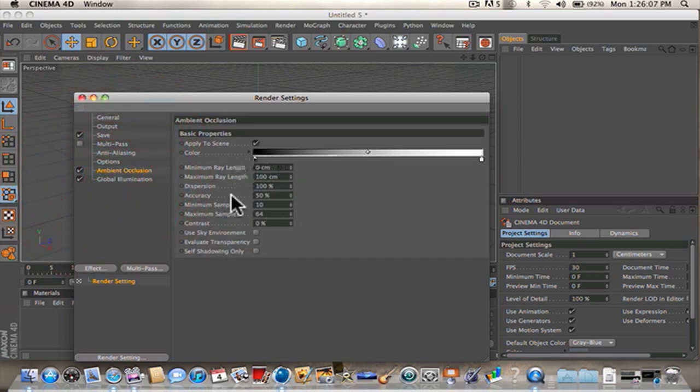For ambient occlusion, the settings that default are pretty good, but this is the R12 settings. In R11, or R11.5, the settings will automatically be a lot higher, but it's not really necessary. So the good settings for this, you want the maximum ray length 100, dispersion 100%, accuracy 50%, minimum samples 10, maximum samples 64, and the contrast to 0. And that's good for ambient occlusion.